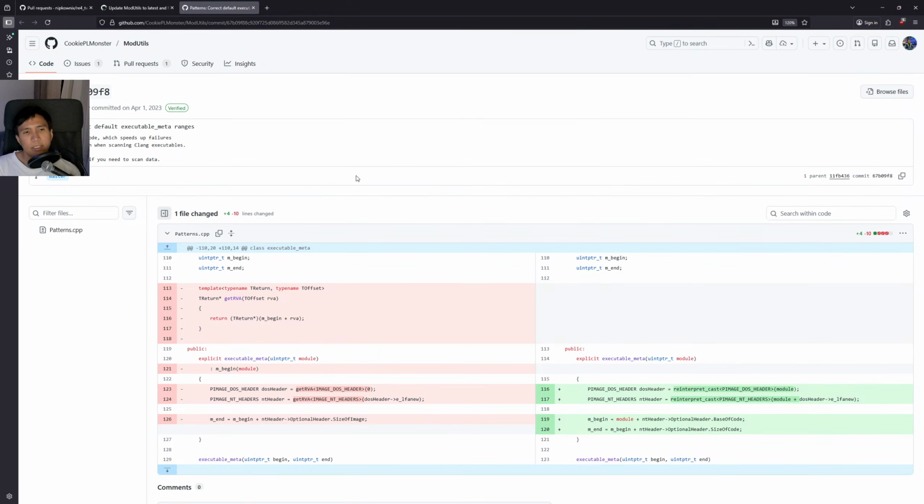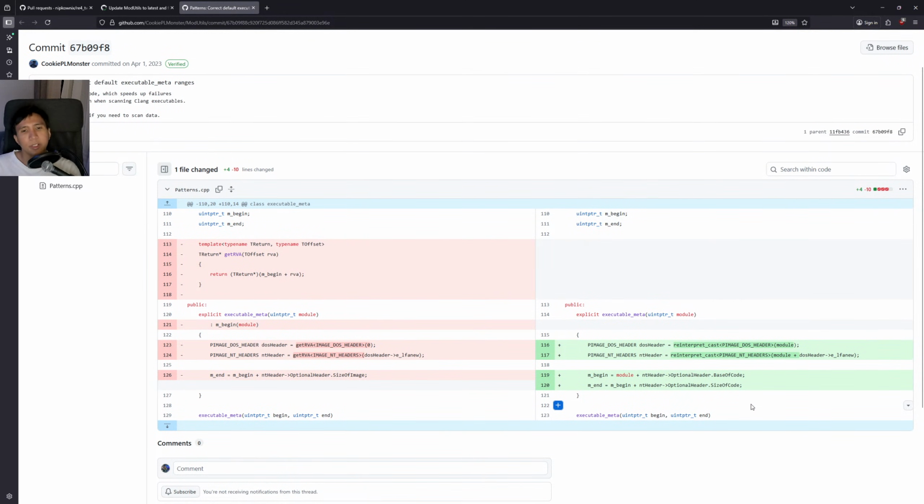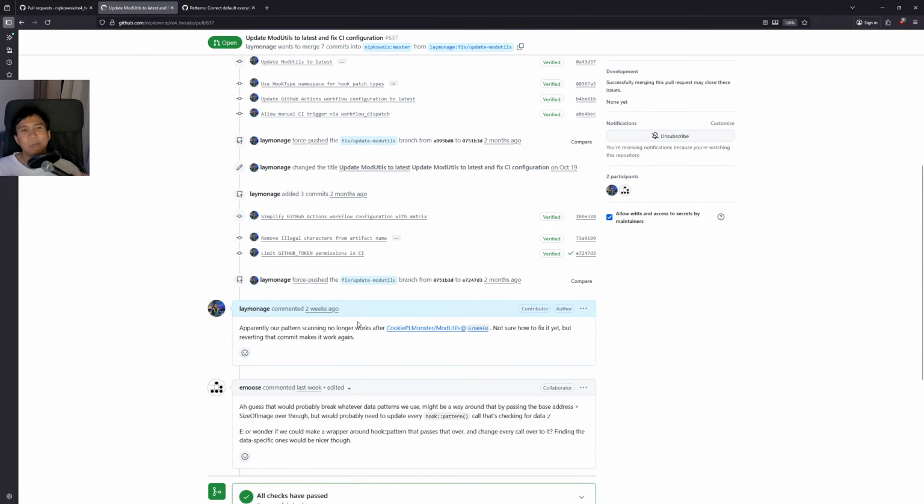It only scans the program code, which speeds up the pattern scanning, but it does mean, well, they said to use range patterns if you need to scan data. So I guess you need to use different functions, a different way to do pattern scanning for anything that's in the data area. But the problem is we don't really know which patterns in the codebase are placed in the data area and which ones are in the program code area.